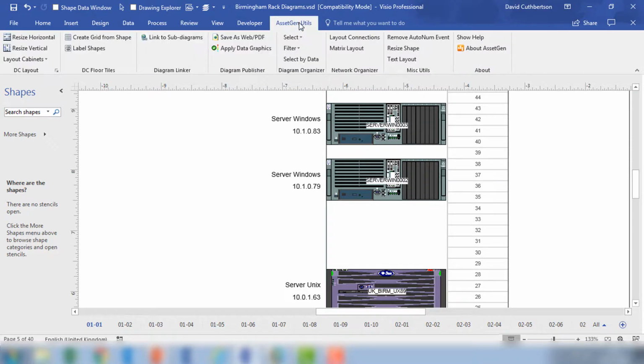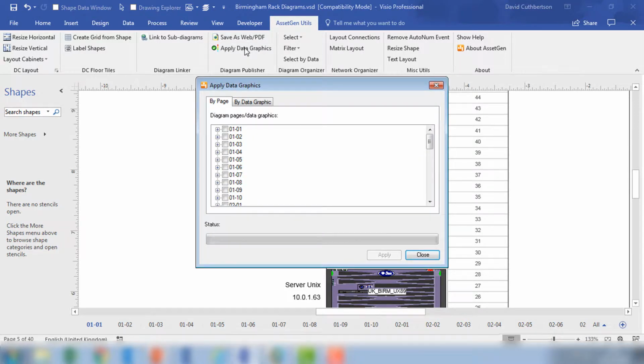We go to our AssetGen Utilities. We have two options in the diagram publisher, so I'll do the apply data graphics first. If we click on that, that will look through the file, work out the different data graphics, and then you can apply them on a page-by-page basis, which is what you can see here. And if I open up here page 1, I could either remove the data graphics by selecting the None option or select the one called Equipment Type, or I can do it across the whole file by the data graphics, whichever is the most convenient.